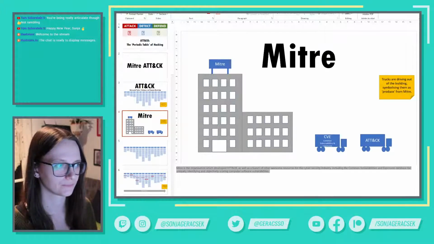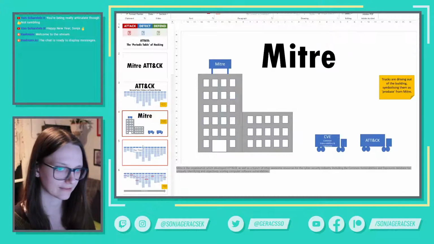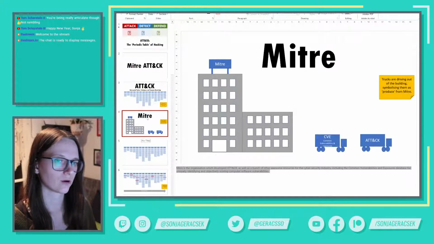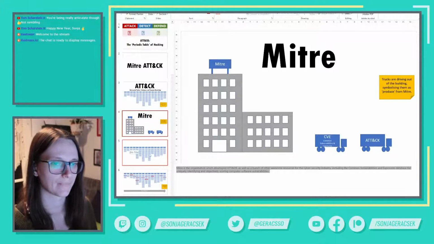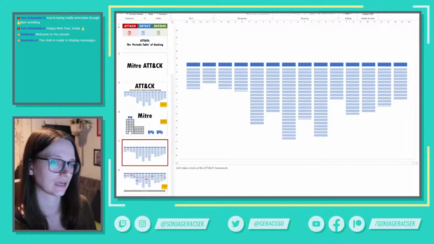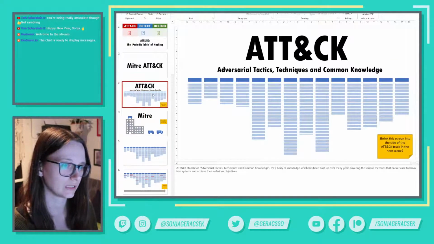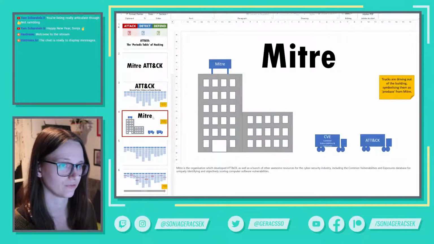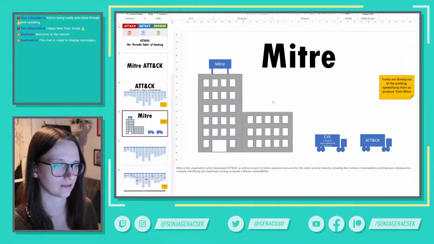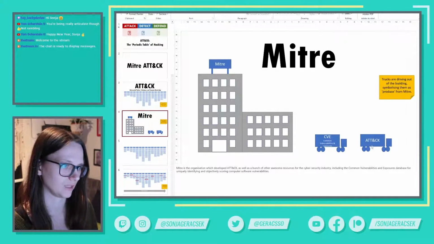Now, the next thing is we're going from mitre back to this graphic, and I wonder if it's really necessary to have this visual of the mitre and the attack truck driving away.